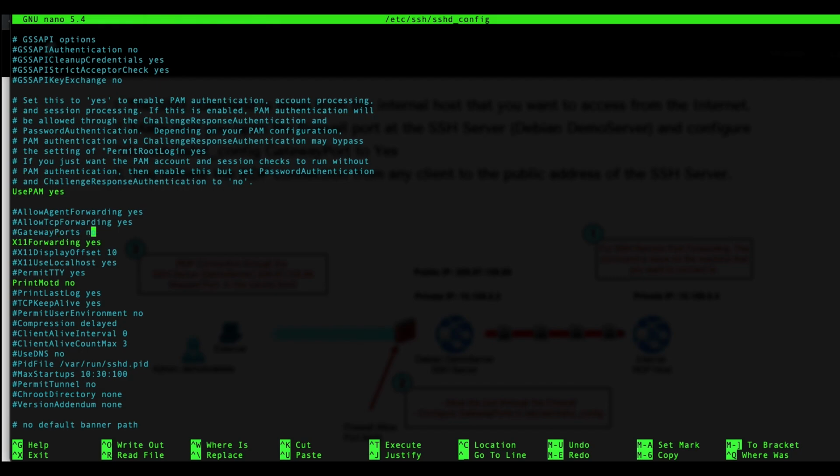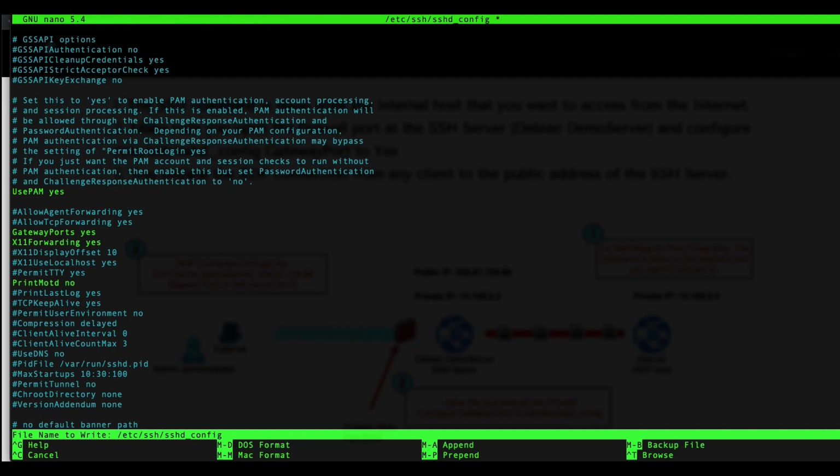The gateway ports are disabled by default, which is a security measure. So what you want to do is to turn on the gateway port. So do Control X, yes.